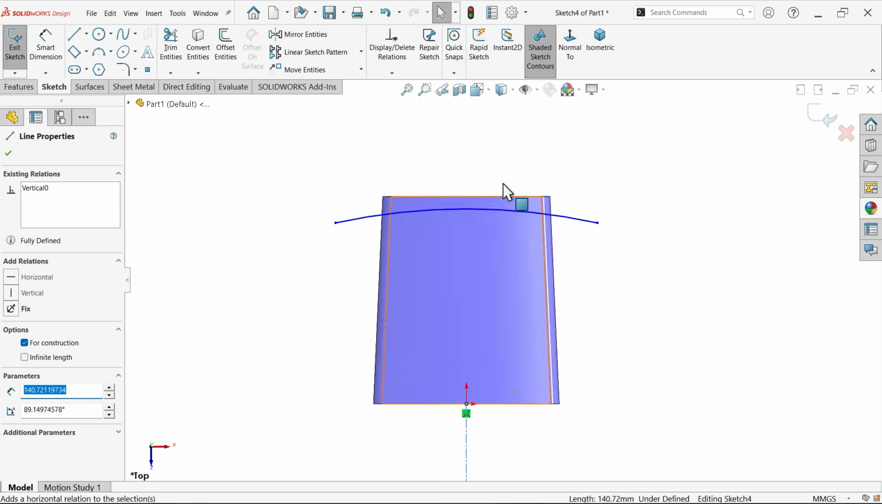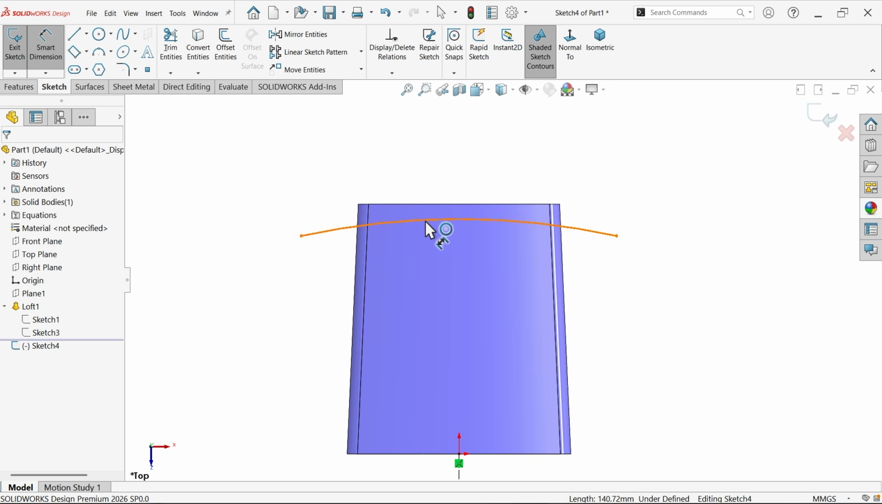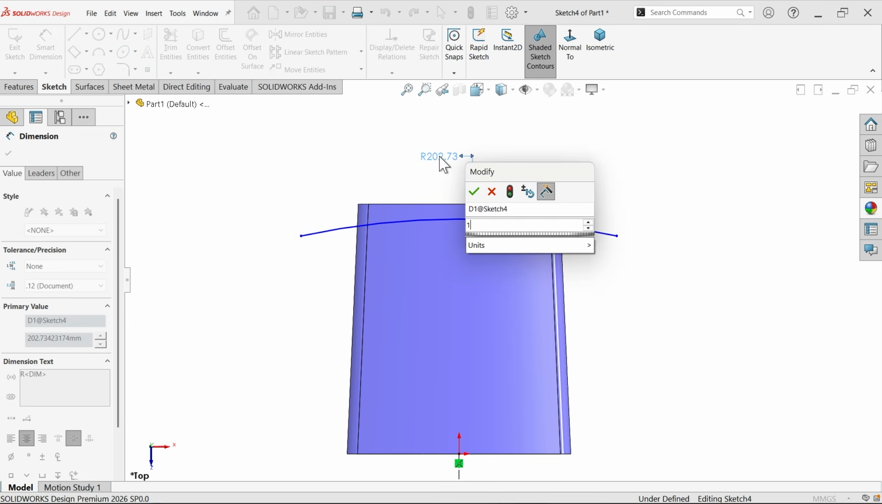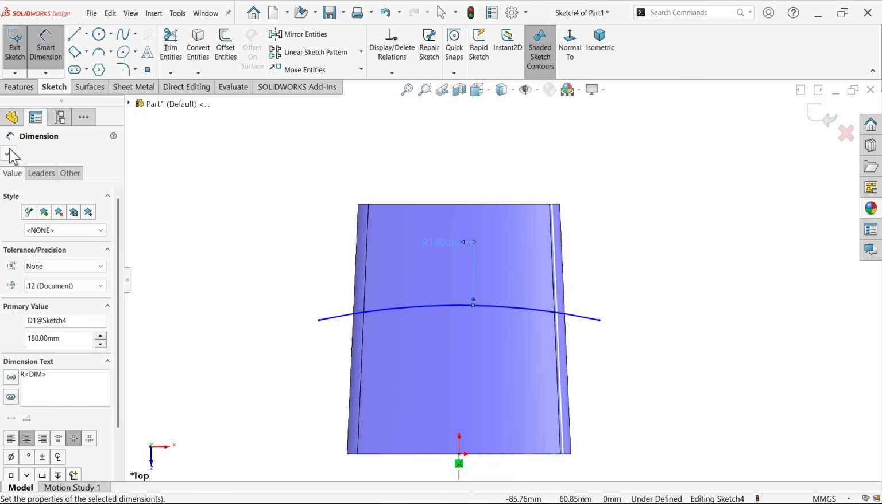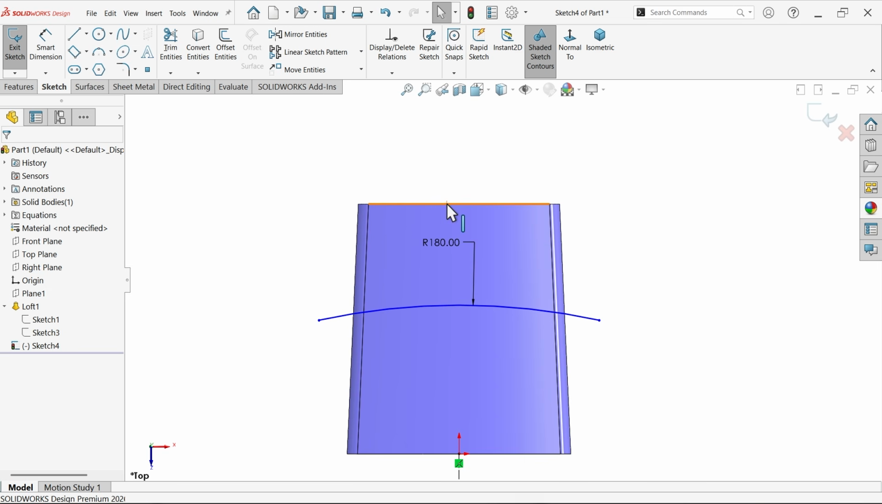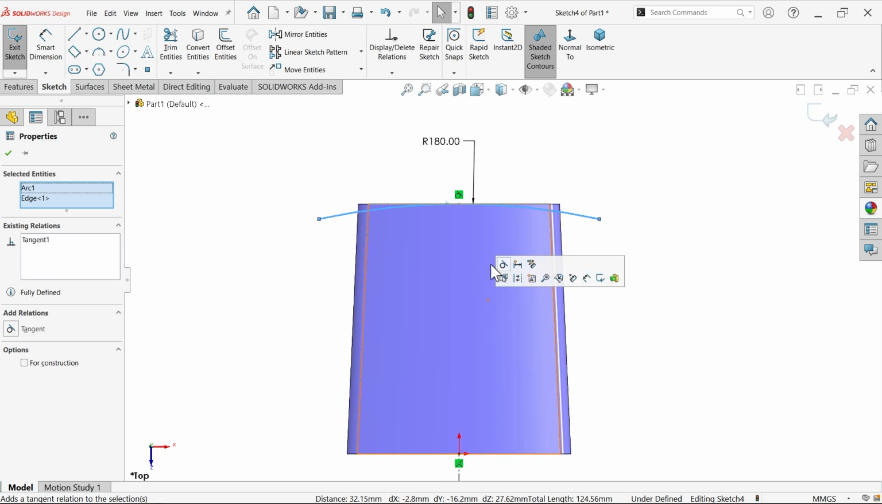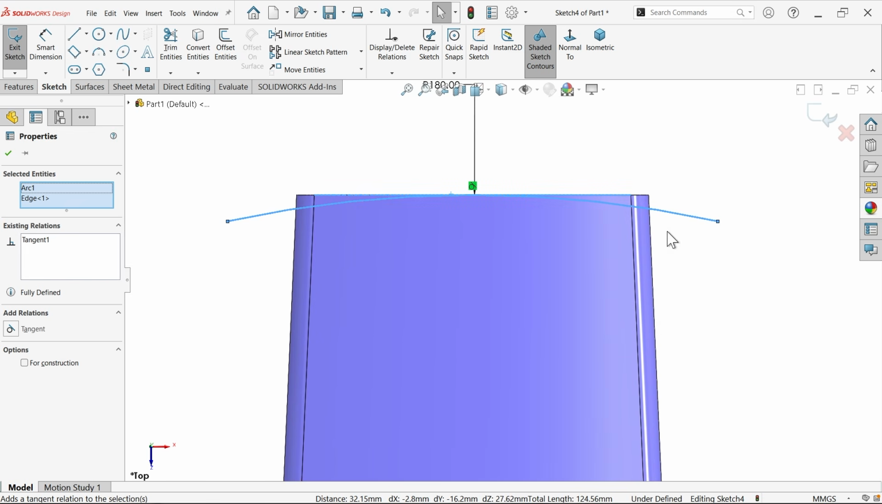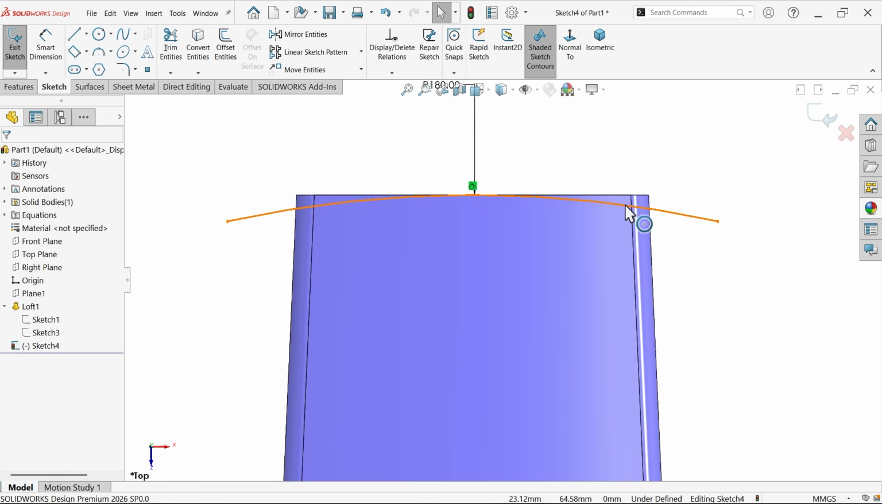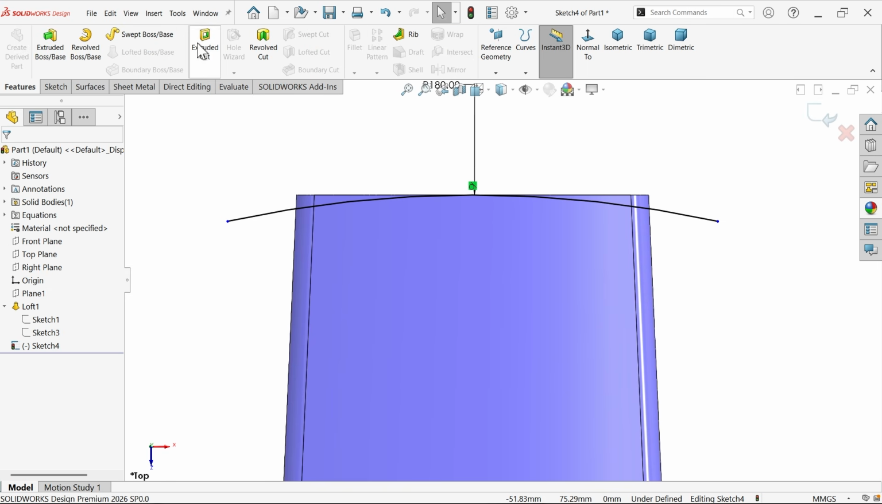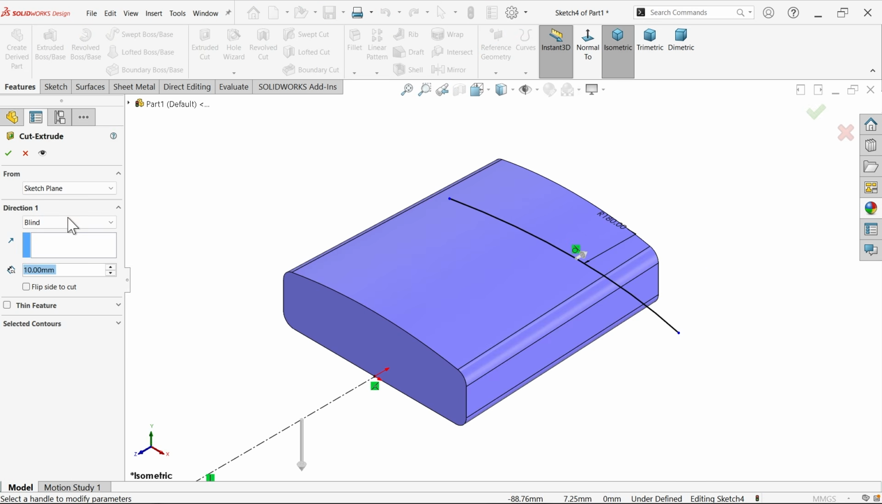vertical, smart dimension 180. Now here hold shift key, select this curve and line, tangent relation. Now make sure it should be outside because I want to remove these unnecessary lines. Apply extruded cut, and here in direction 1 choose through all both.